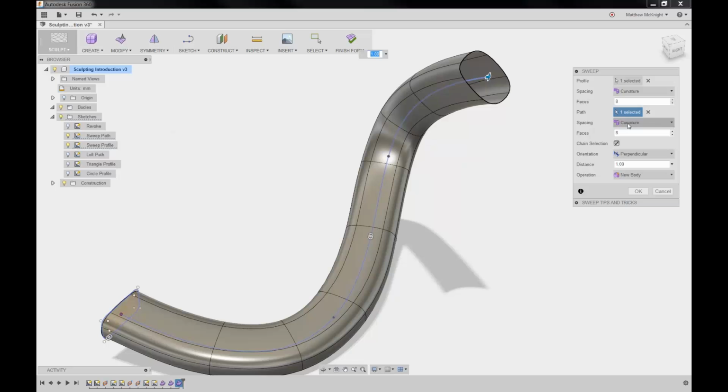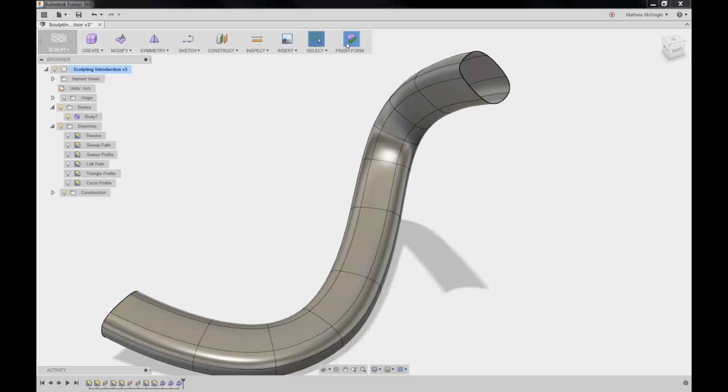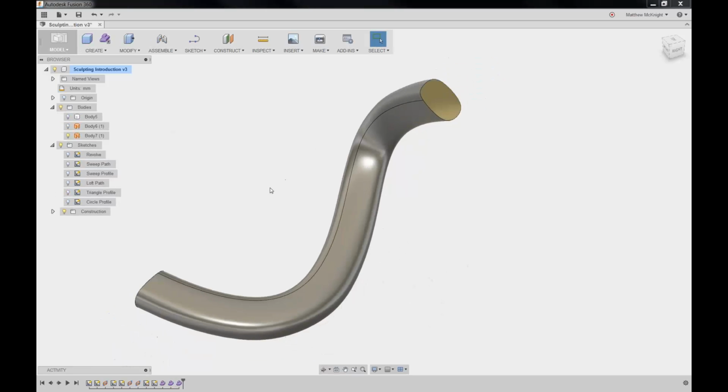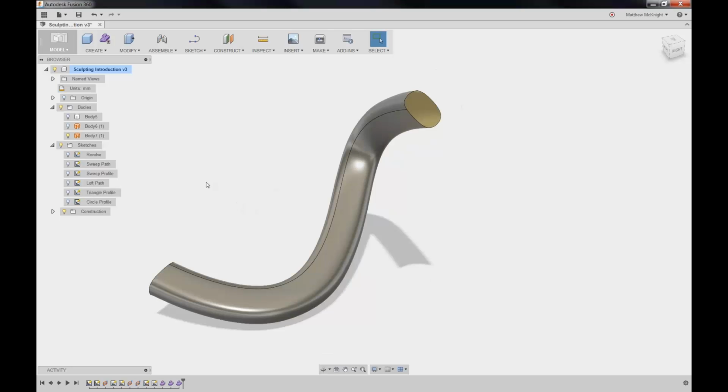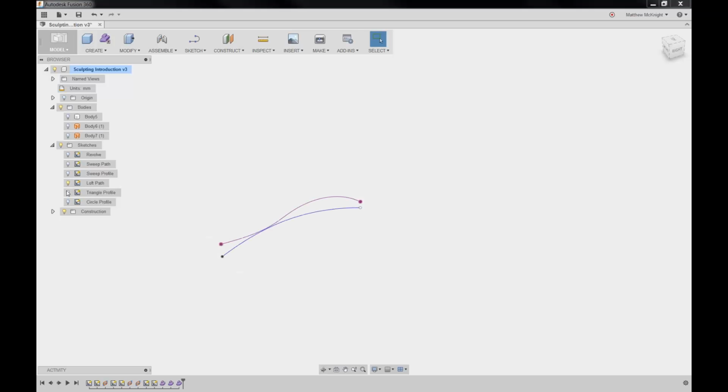Again, we can have the face spacing uniform or based on the curvature of the part. We can increase the number of faces that we're creating, and likewise, very quickly and easily we've created what would otherwise be a very complex surface to create using traditional tools. And finally, just finishing off, let's do a loft and have a look at how our loft will generate.